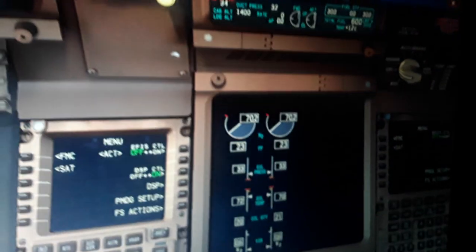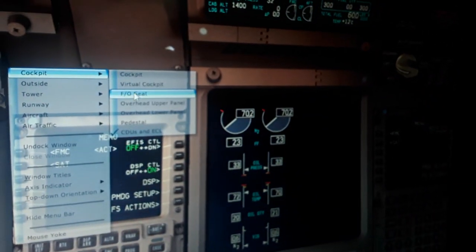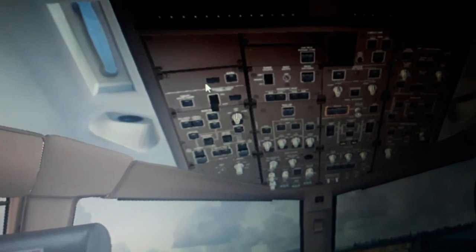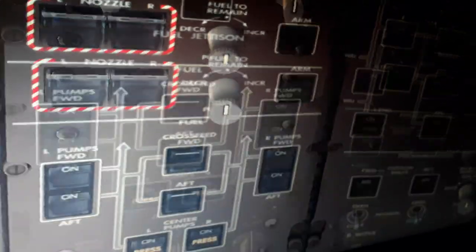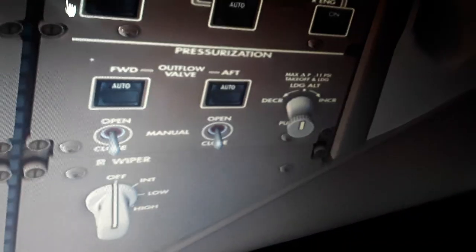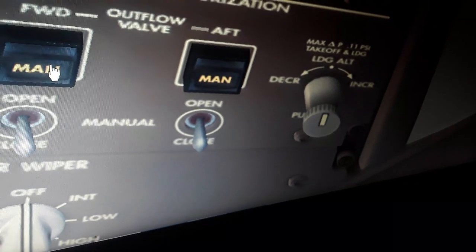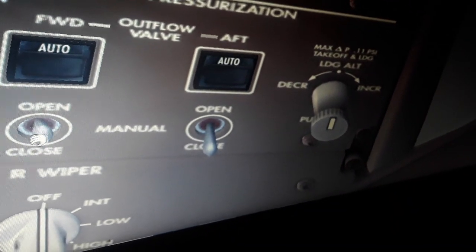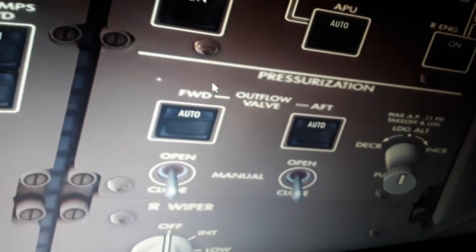So we have the menu here. We can go now in the overhead panel. I'll show you a little bit more. I have a couple more minutes for this. I need to be fast. I'm going to show you also we have the fuel tanks I told you, the wing and engine anti-ice, the cabin pressurization of the aircraft, manual and automatic, open and close the outflow valves, select landing altitude.